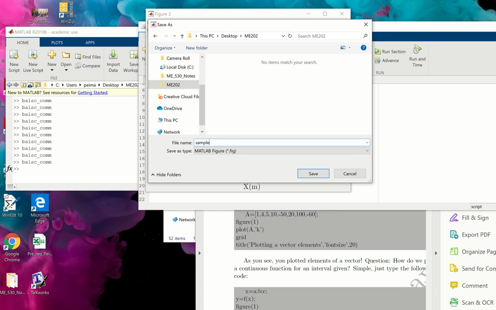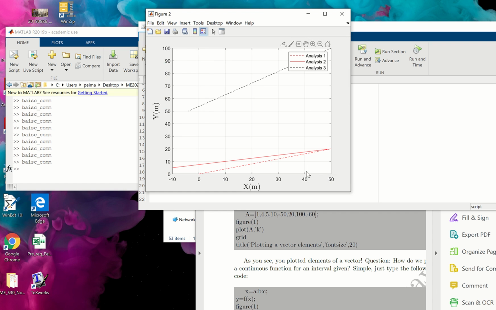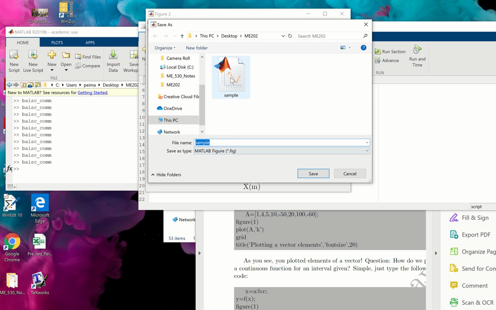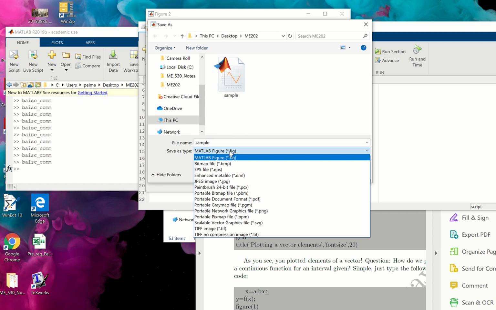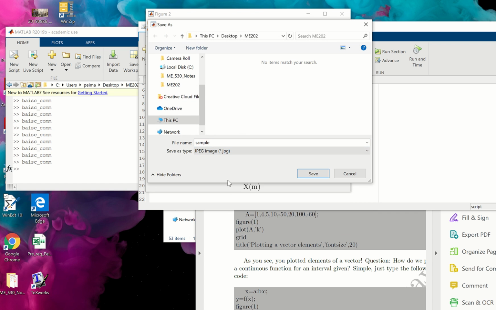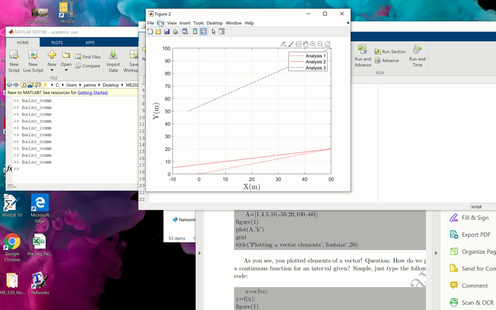So in MATLAB we have various types of figures that you can save. One of them is fig. Let me do it and show you why fig is very important. First, I'm saving as fig. Okay, I did. Then I'm saving as JPEG. JPEG is very high quality that you can use everywhere. That's right. Sample JPEG. I saved.